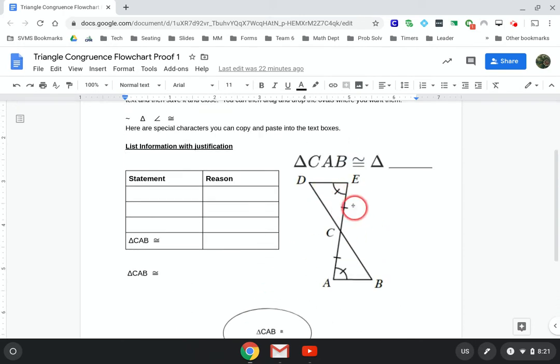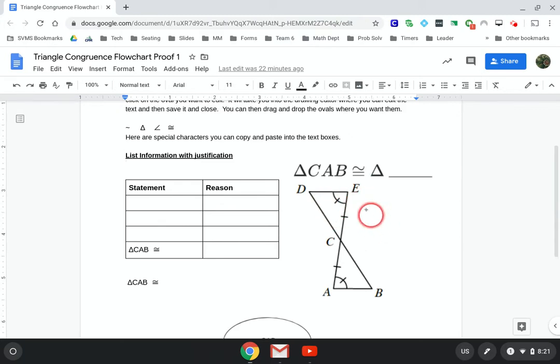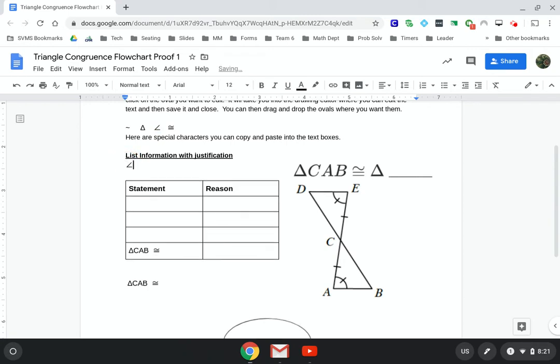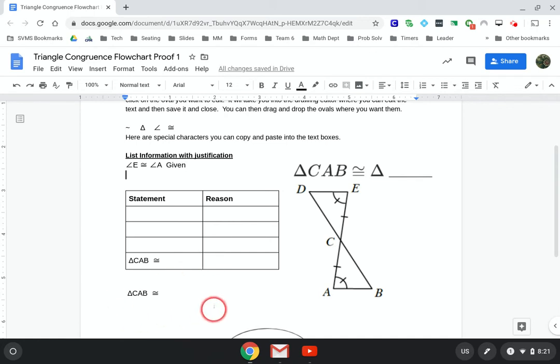So we're looking at this scenario, and we've got a claim that triangle CAB is going to be congruent to another one. So we have to get the correct correspondence. But I'm going to start by just listing information that I know. All right, I think I'll start right here. So we know, I'm going to copy and paste this. We know that angle E is congruent to angle what? Let's see, I'm going to copy this whole thing. Angle E is congruent to angle A. All right, and we know that because it's given.